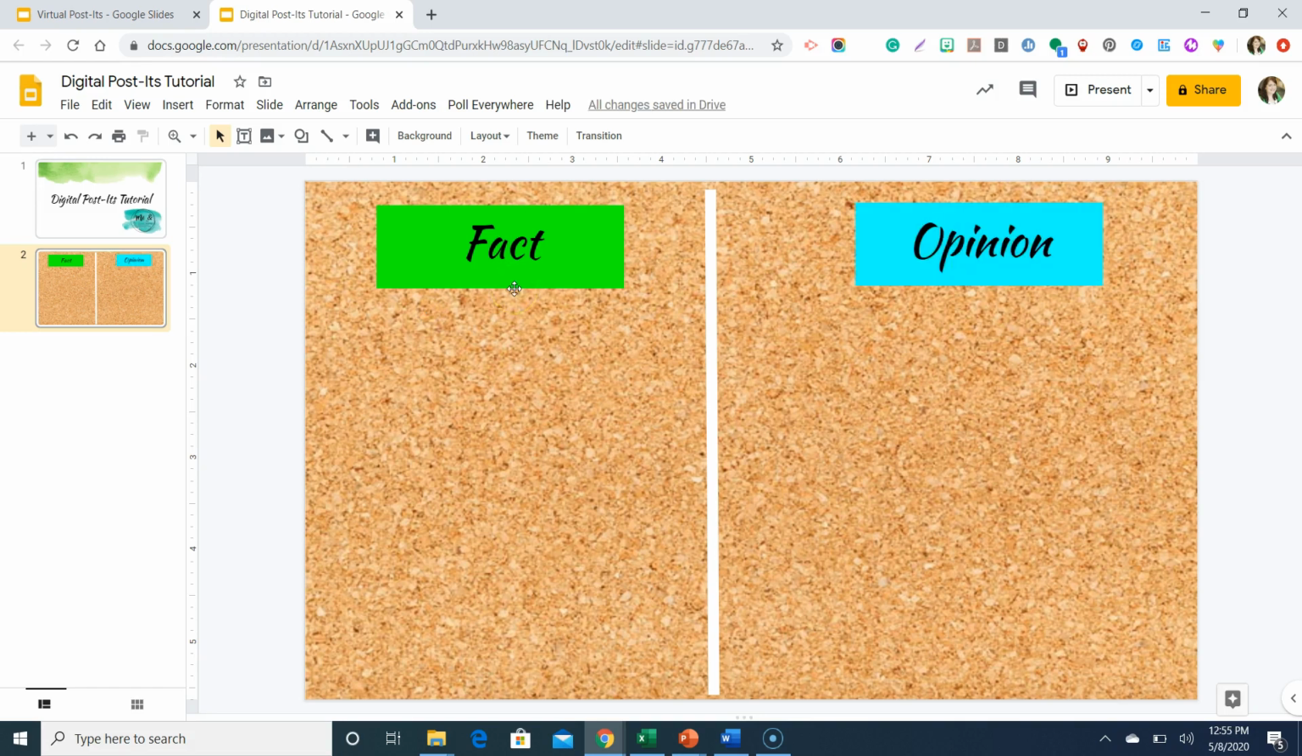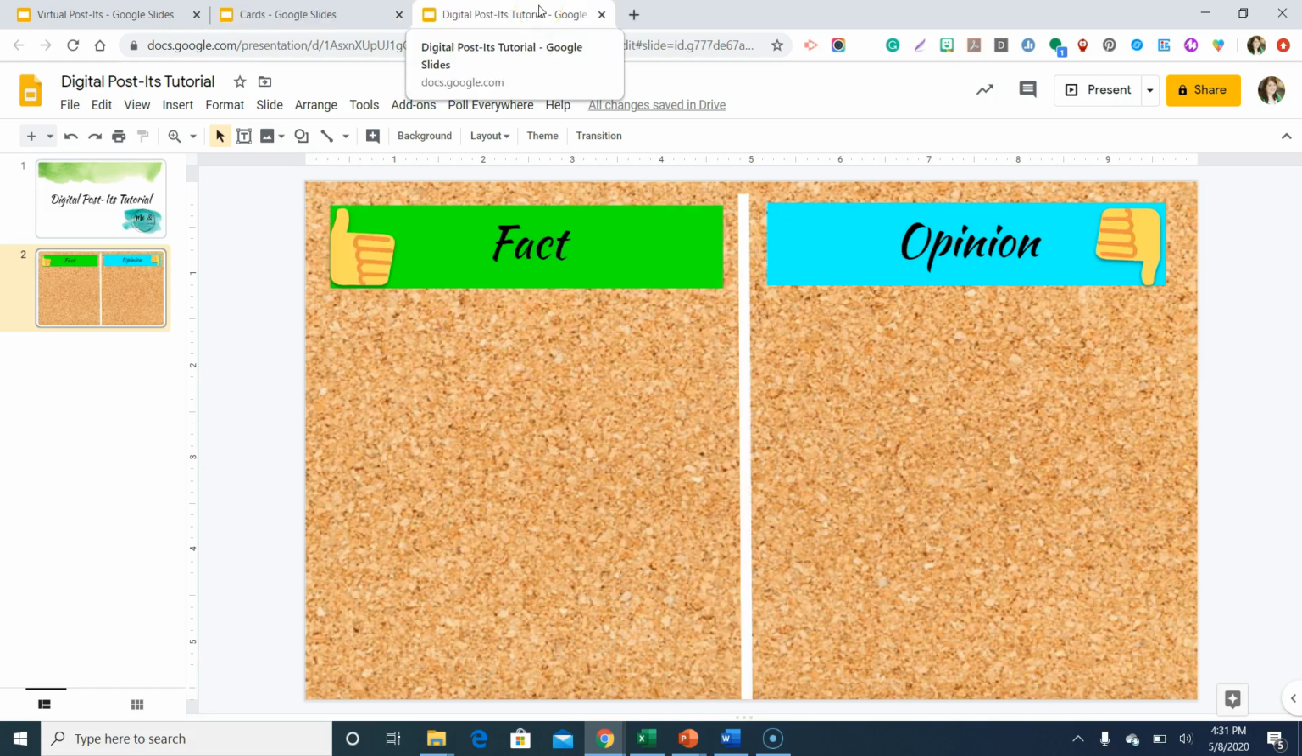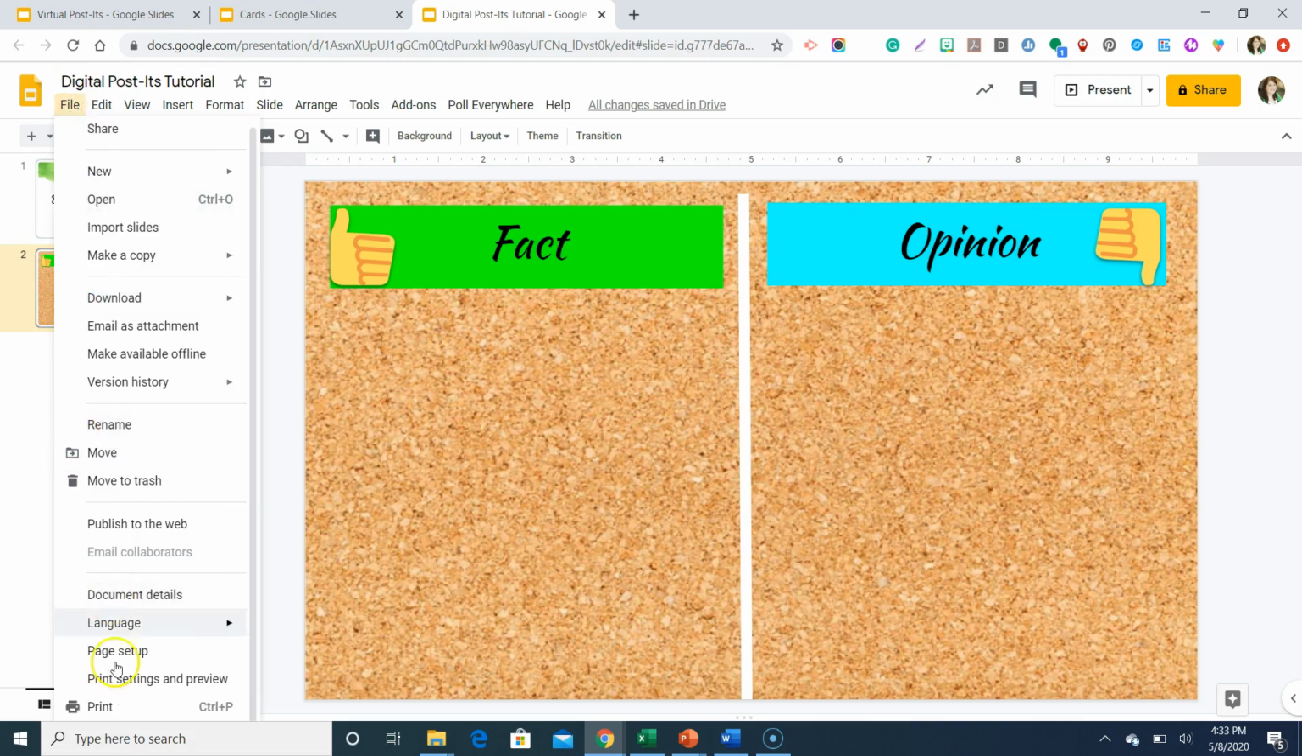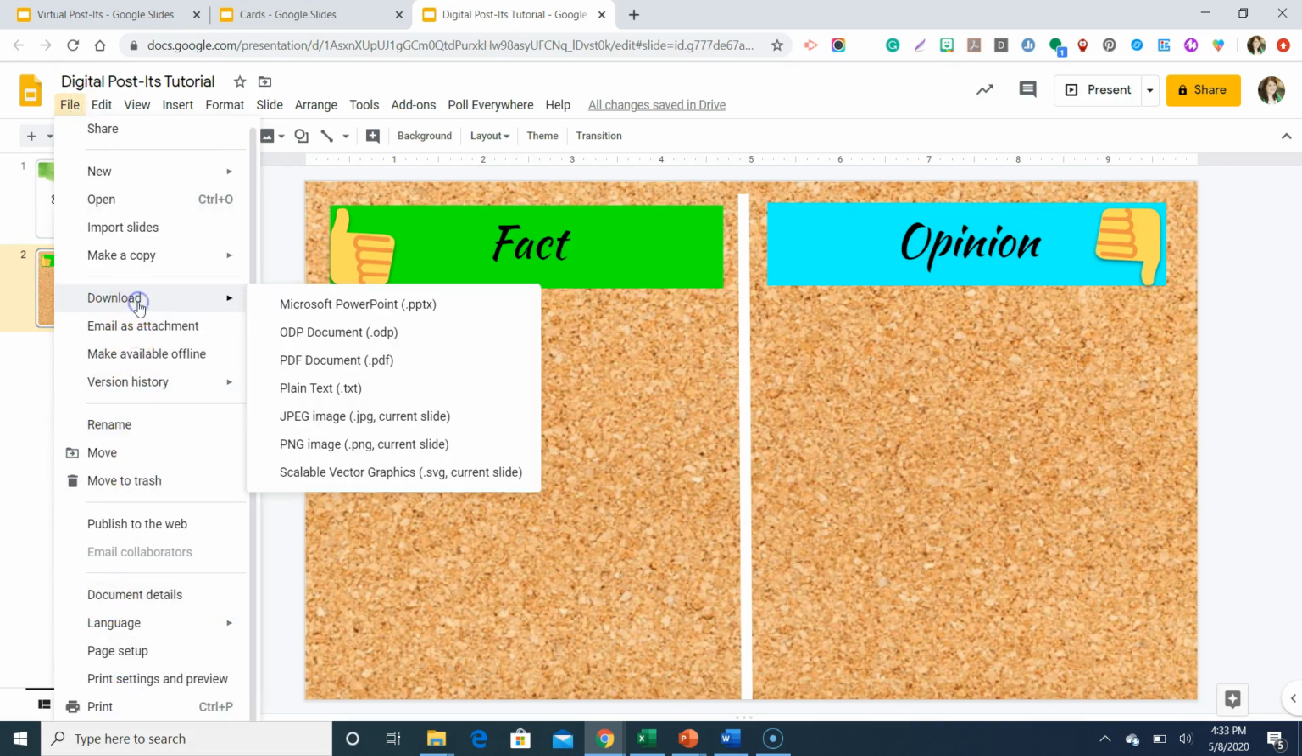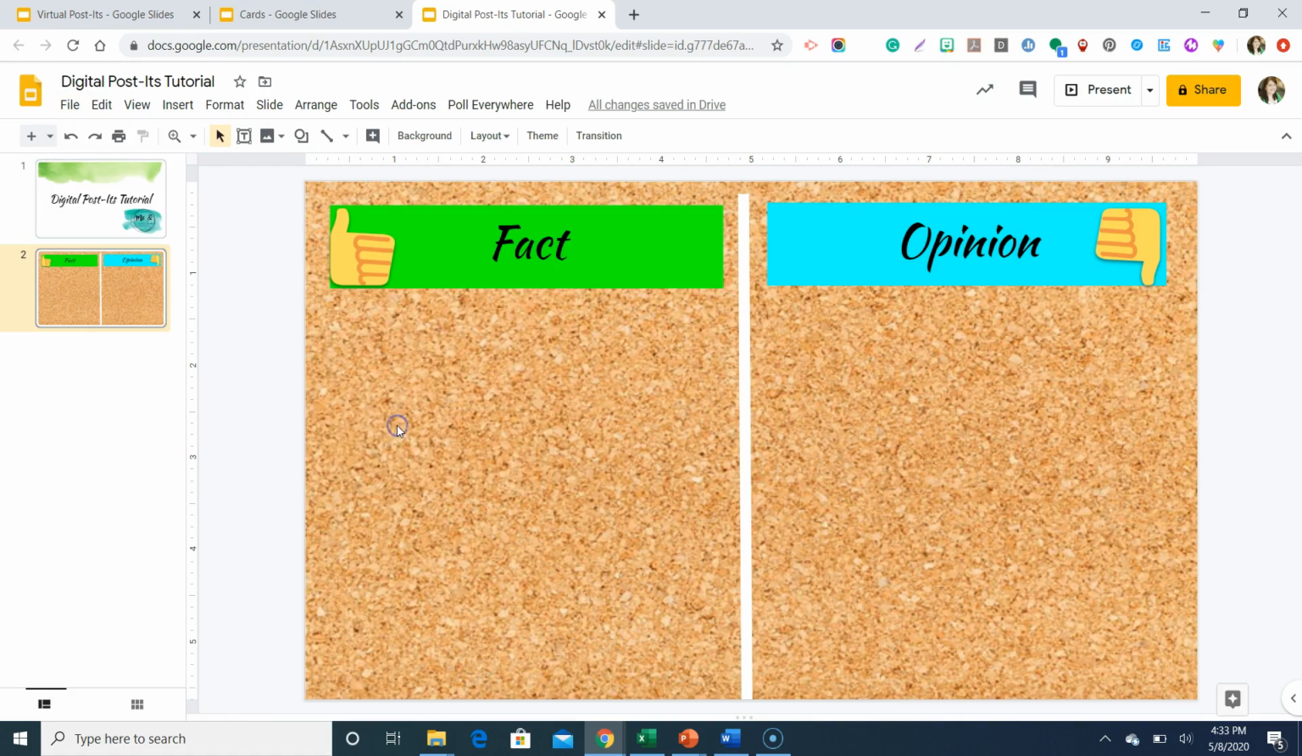Now I've created another text box for opinion. At this point, if you would like to, you could also add some images. Now that I'm finished with the static background, I'm going to make sure that none of these pieces can be moved around later by students. Under File, I'm going to choose Download, and then I'm going to download it as an image. You can use JPEG or PNG.